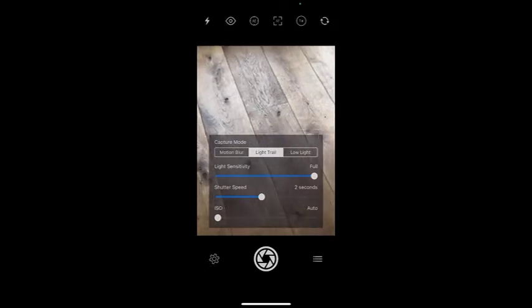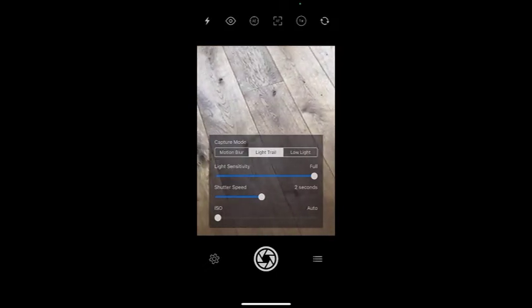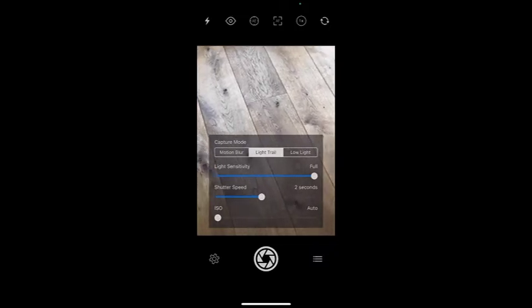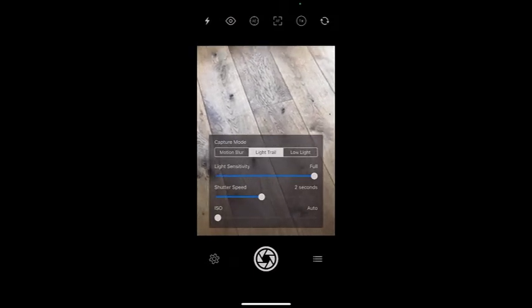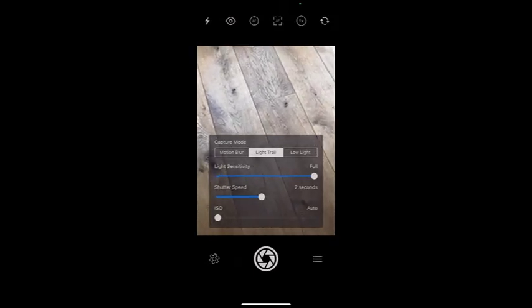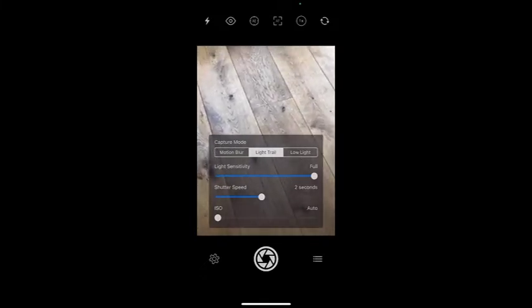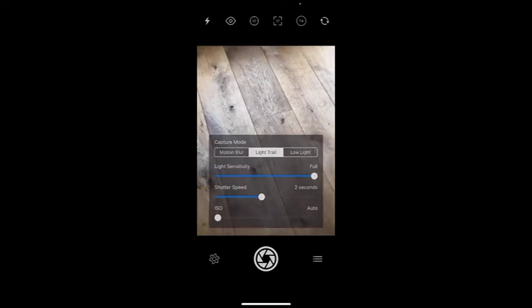Okay, so you have three possible modes that you can use this on, and the first is motion blur, the second is light trail, and the third is low light. To be honest, I find it very difficult to see the difference between motion blur and low light, so I generally do not use low light. My go-to is actually light trail. I really enjoy light trail because it offers something completely different than what you can do on your camera.